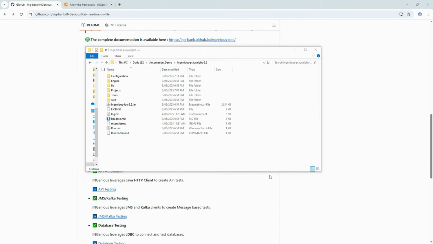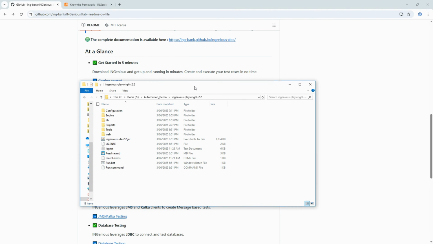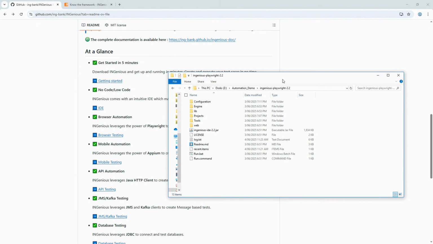Hi everyone. In the last session, we talked about how you can set up INGenious in 5 minutes, how you can set up in local, how you can download the executables, and after the download, this is how the folder structure looks like. Now, as a next step, we are going to talk about how to use INGenious, why it looks like a low-code, no-code solution, how we can use the IDE, and what the look and feel of the IDE is. So we are going to talk about that in this session.